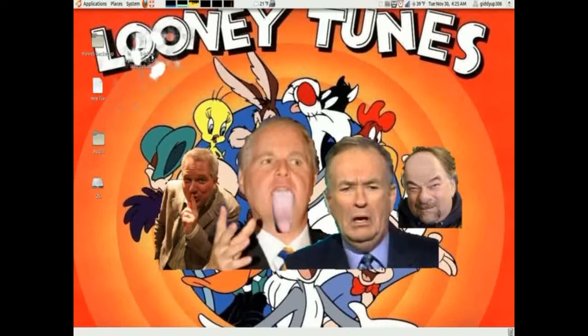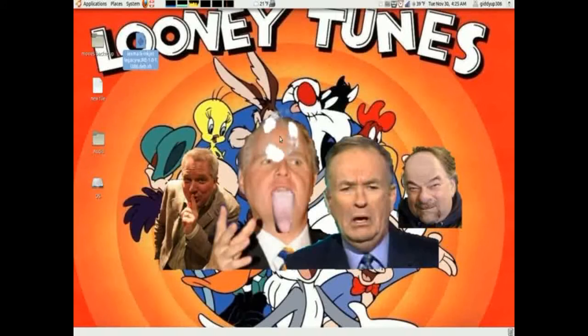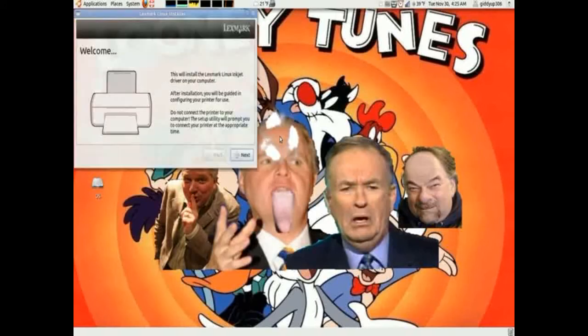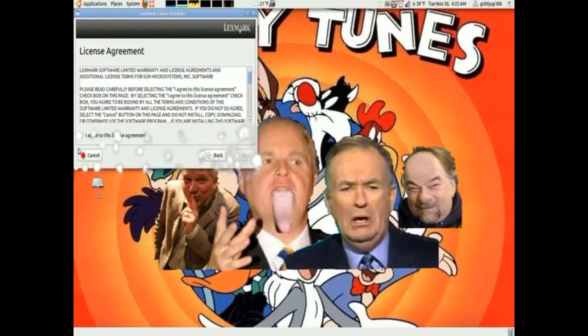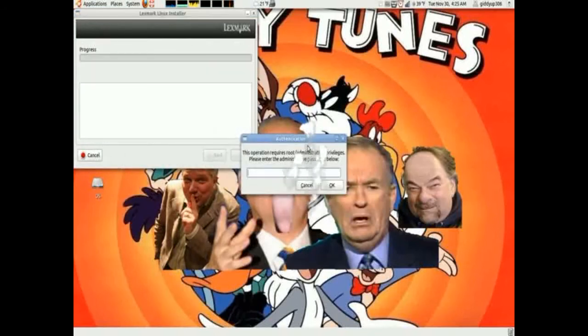So I downloaded the driver from Lexmark's site, and I already have it extracted here on the desktop. Then when I go to try and run it with the GW installer, click on Next, agree to the license agreement. It asks for my administrative password. Well, it makes sense since I'm either trying to modify the file system or install software. So I'm going to enter my password and click on OK.